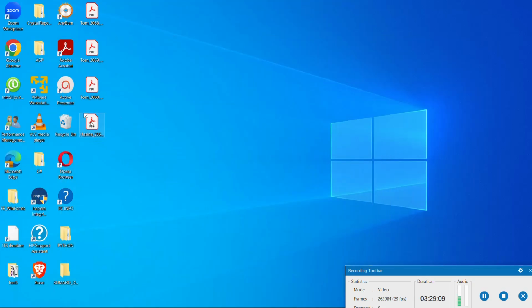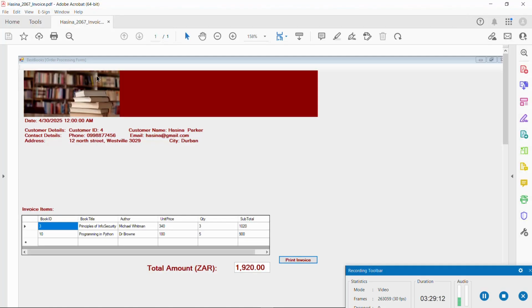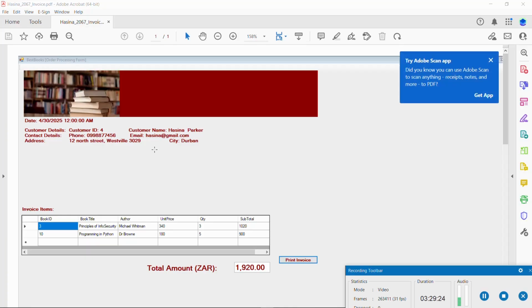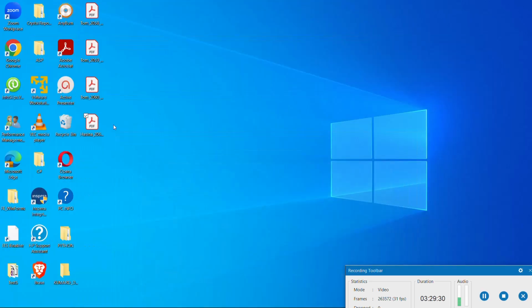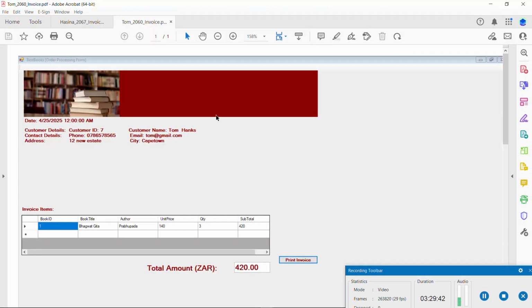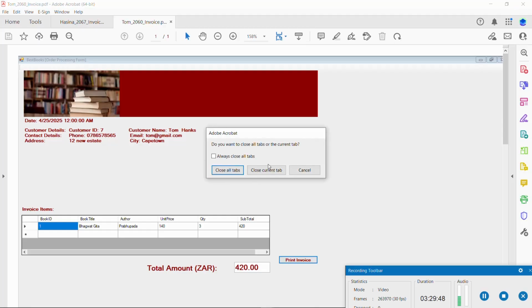So here we have this invoice, Hasina Parker. You can see that the file is saved with the first name of the customer and the order number. I didn't capture the order number here, but I should have captured that in a label as well. This is the file name that has been saved on your desktop. I have already saved a few more. As you can see, this is for Tom Hanks, a previous order for Tom Hanks that was tested earlier. So you can save your invoices as PDF.